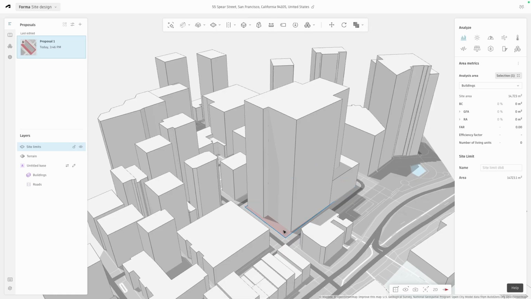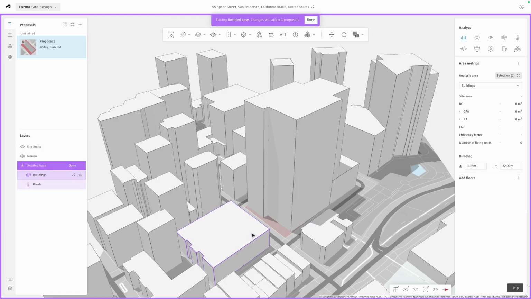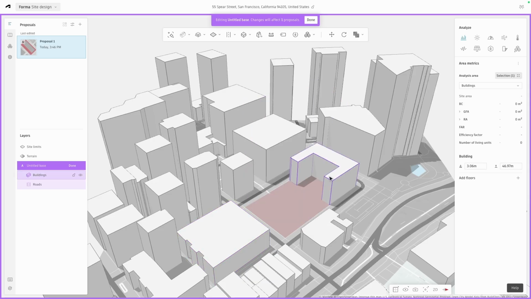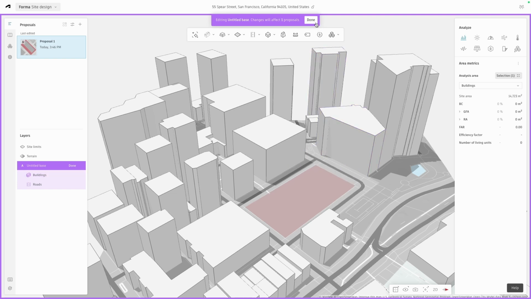Press Escape on your keyboard to deselect your site limit, then double-click any building from your imported dataset to enter base editing mode. You'll know you're there when a purple frame appears around your canvas. Select the buildings you want to remove and press Delete on your keyboard to make them disappear, then click Done in the purple notification box to exit base editing mode.